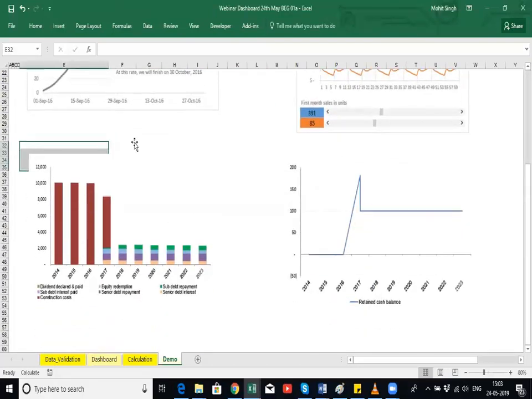Now this kind of graph is a combination of most of the data. So you can see in this kind of graph there is dividend declared and paid, sub-debt interest paid, construction cost, equity redemption, senior debt repayment, sub-debt repayment, senior debt interest. So everything is included in a single chart. From this we can just analyze what is going on in the funding part, right? So it caters to repayments, interest, equity redemption, everything, including construction costs.